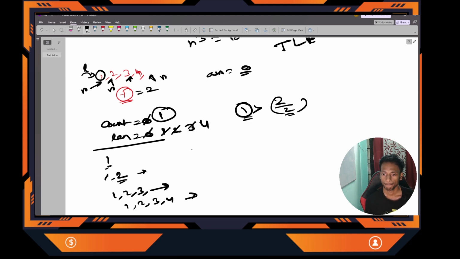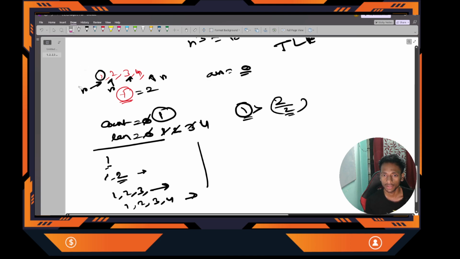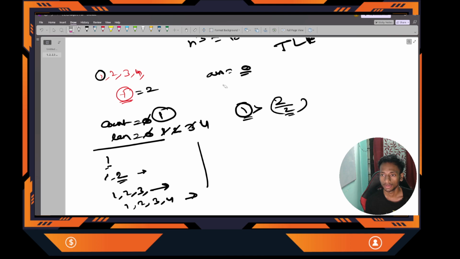Got it? So next, you can see that I have already generated all the Subarrays which start with 1. Next is what? Now try to generate all possible Subarrays starting with 2, the next element. So again I'll reset this count as 0 and length is also 0, because this is a new Subarray I'm going to generate starting with 2.